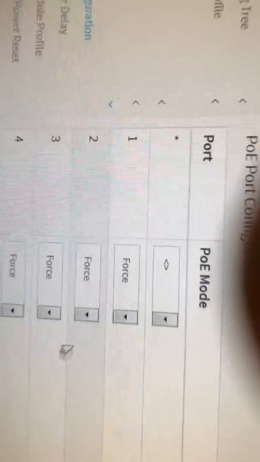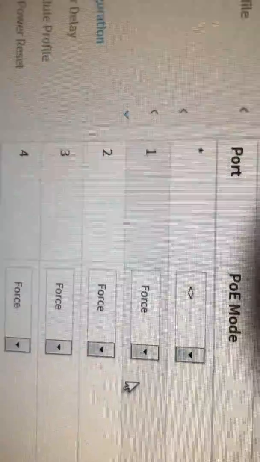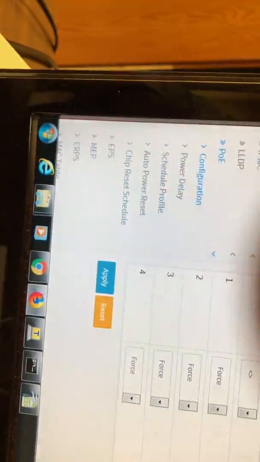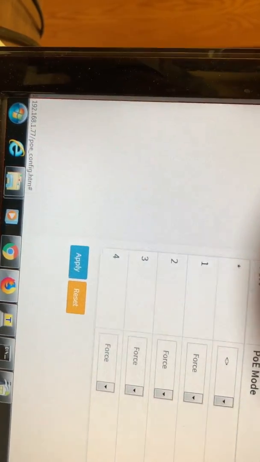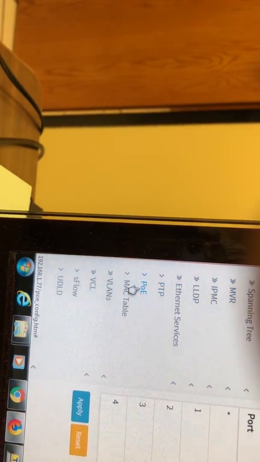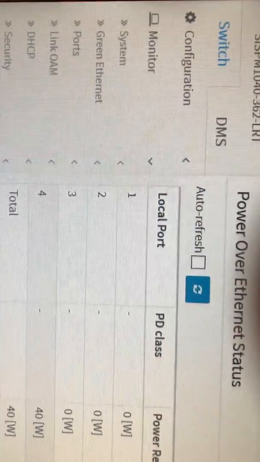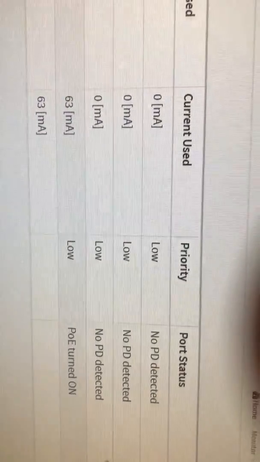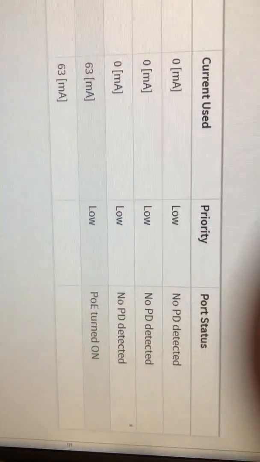You can see that everything is on force mode. And now if I go into the monitor, PoE status, again, only port 4 is on, nothing else. Everything else is down. So all the Avigilon cameras are not even coming on now anymore.